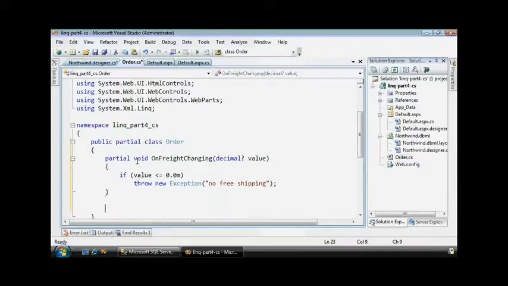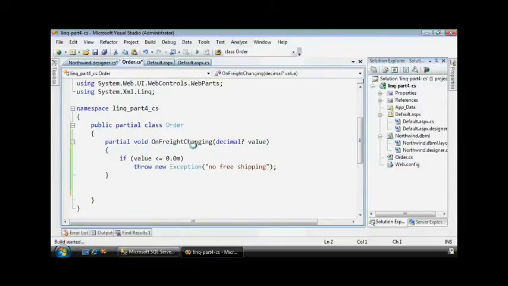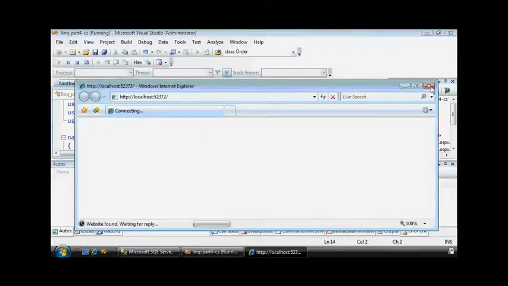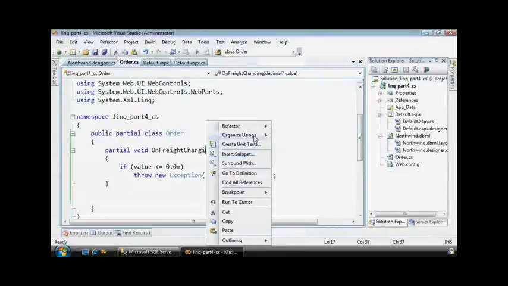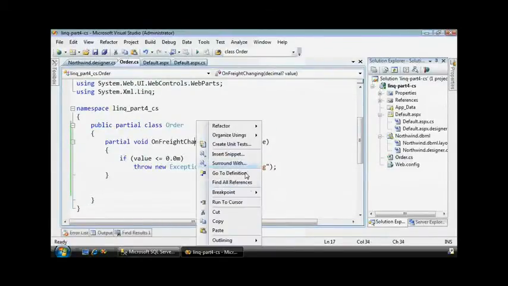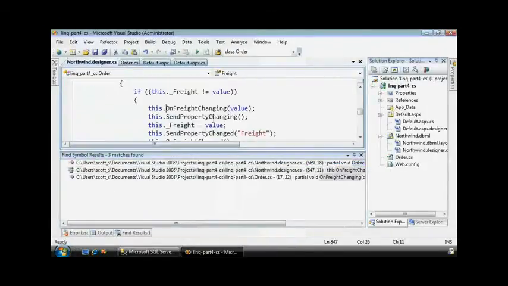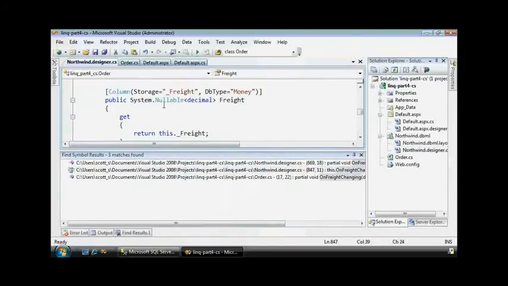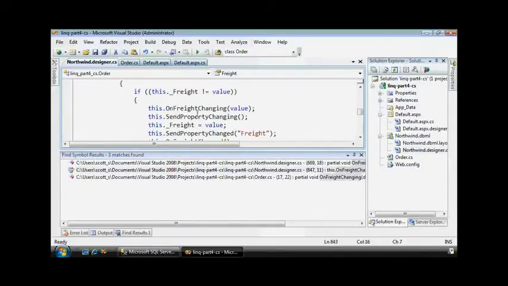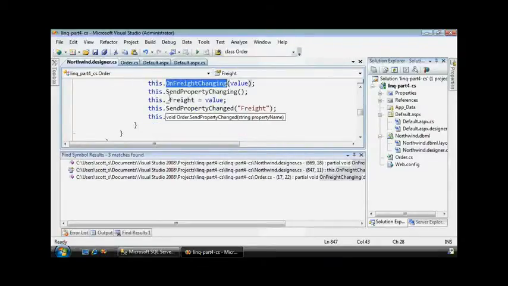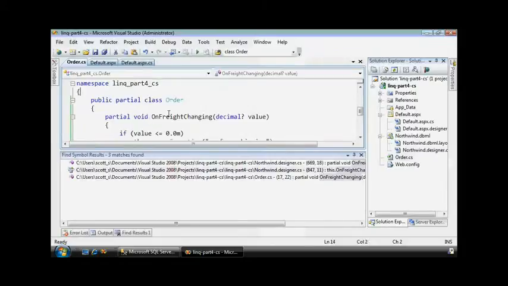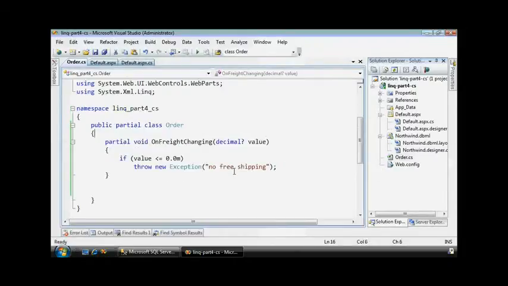So that's when this property is being changed. Believe it or not, I don't remember my keyboard mapping to go to the definition. Go to references. Okay, so you can see back here in the partial class that has the implementation for freight on a set. First, it calls OnFreightChanging, and then it sends a property changing notification, and then tells us it's changed. So there's a lot going on here that you can hook into, and we're going to catch it right here by throwing that exception.